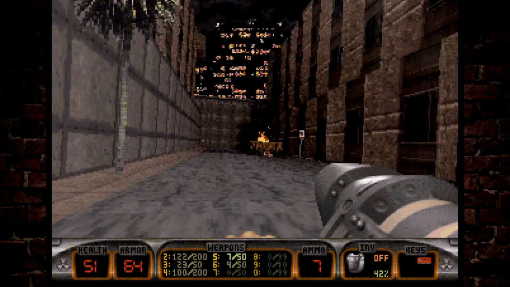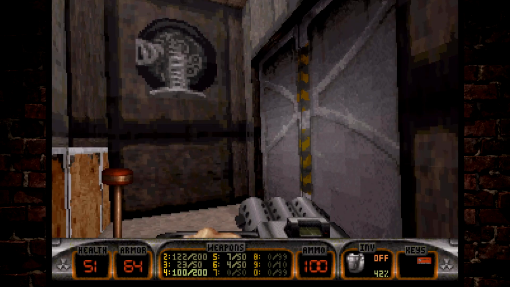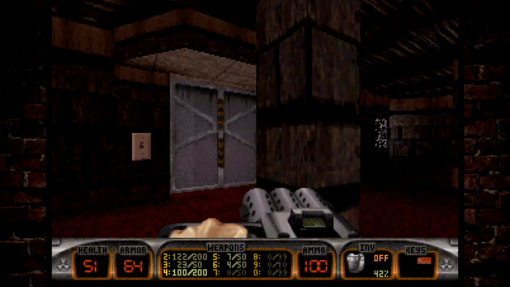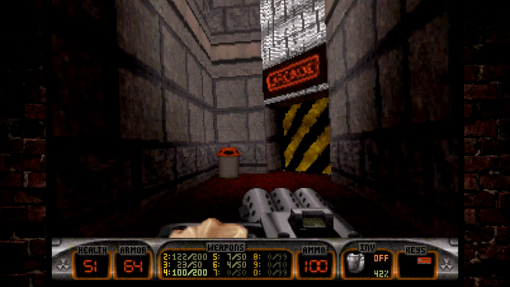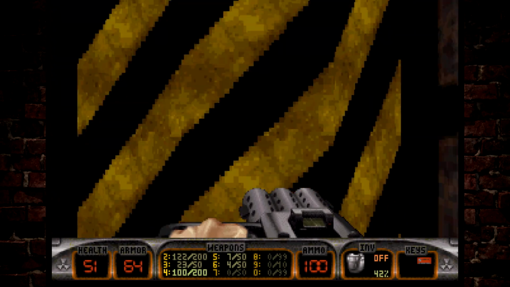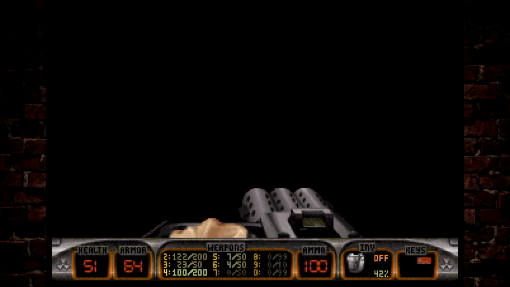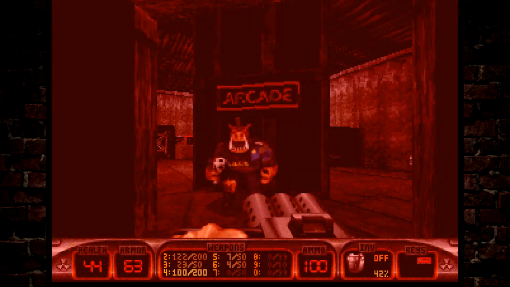But yeah, this looks very similar to the PC version, but trust me, when you're playing it, it has a slightly different feel to it. So we're going to wrap up this level by going into the arcade here and taking out all the enemies up here.